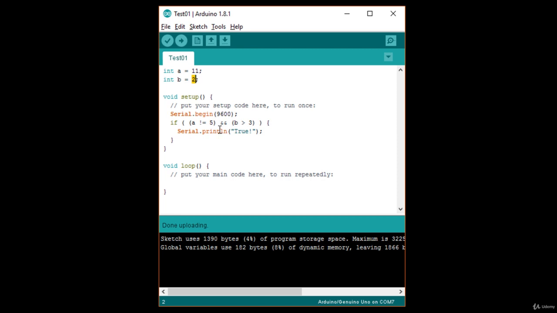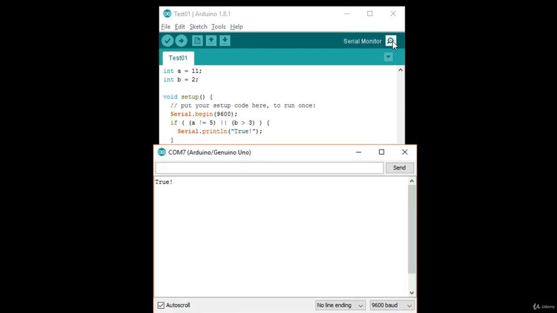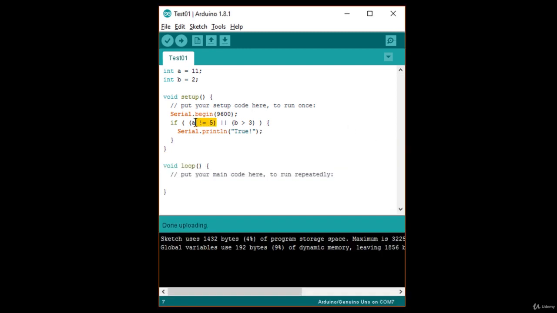Now, we can also use the operator logical OR, which is a double vertical bar. If either or both of the expressions on the left and right of the logical OR operator are true, then the if statement executes. So, if we upload this, what do you think will happen? Yes, we see the statement printed. That's because even though 2 is not greater than 3, 11 is not equal to 5, and as long as one of those expressions is true, we get to run whatever's in the if statement's curly braces.